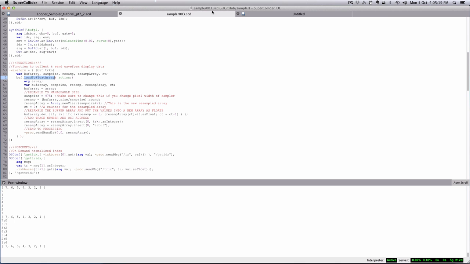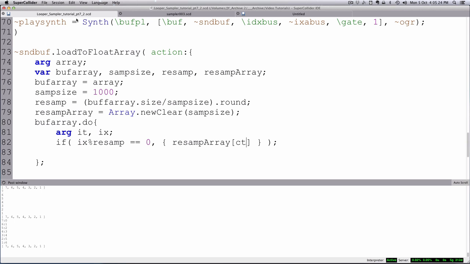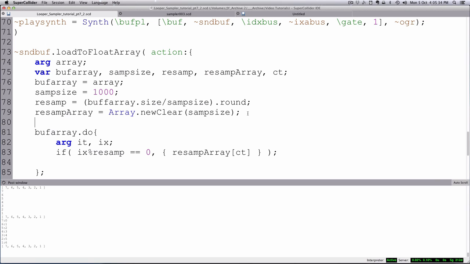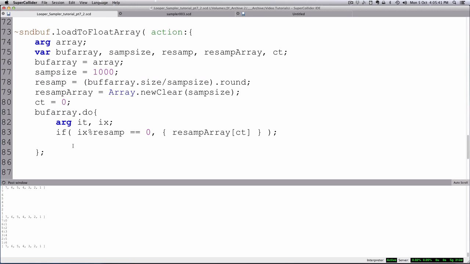And when do I initialize CT? So we need a separate counter here. I forgot one thing. We're going to make a variable here called CT. That's our counter. We're going to say CT equals 0 before we start the loop. And when we start the loop, we'll only update CT every time we add something to it. So it'll only happen 1,000 times instead of this IX that happens 705,000 times plus.